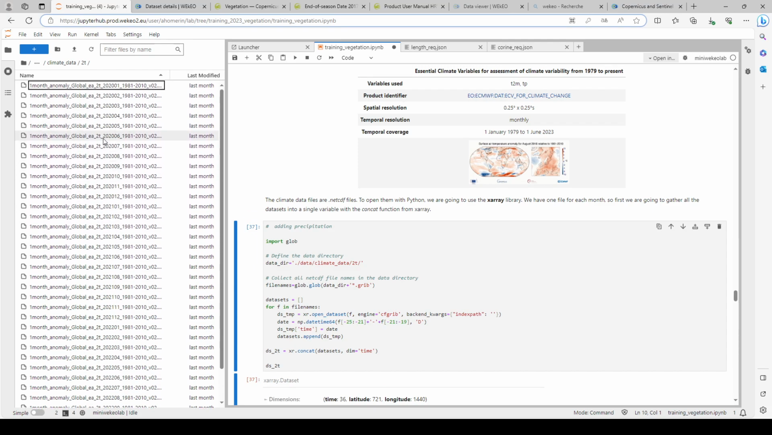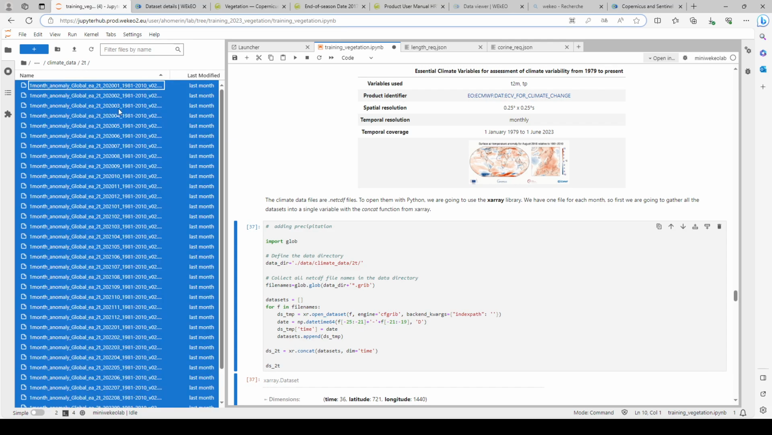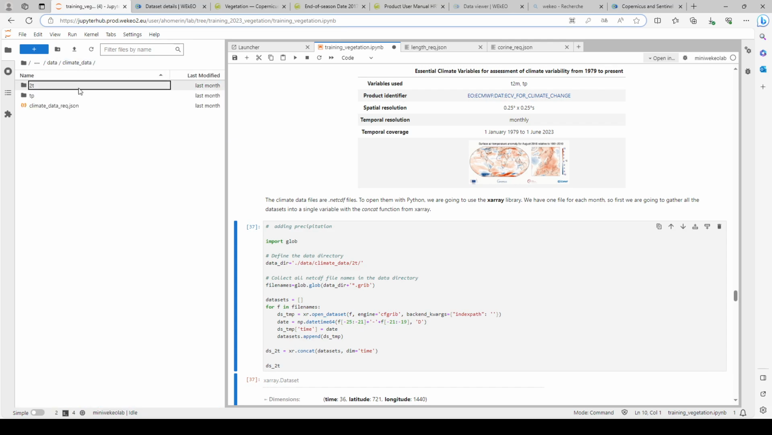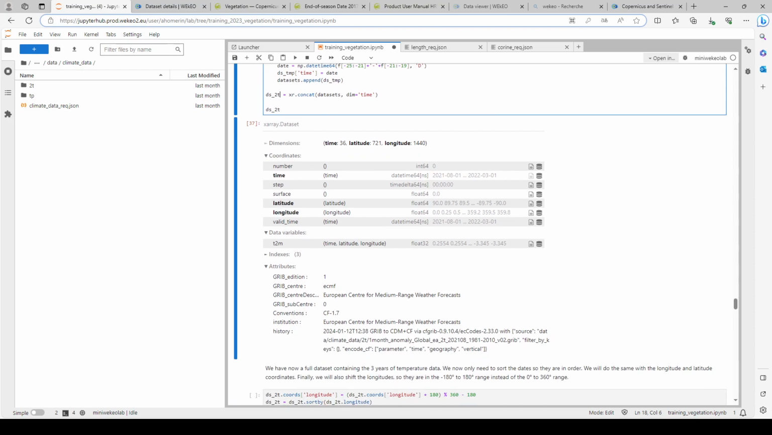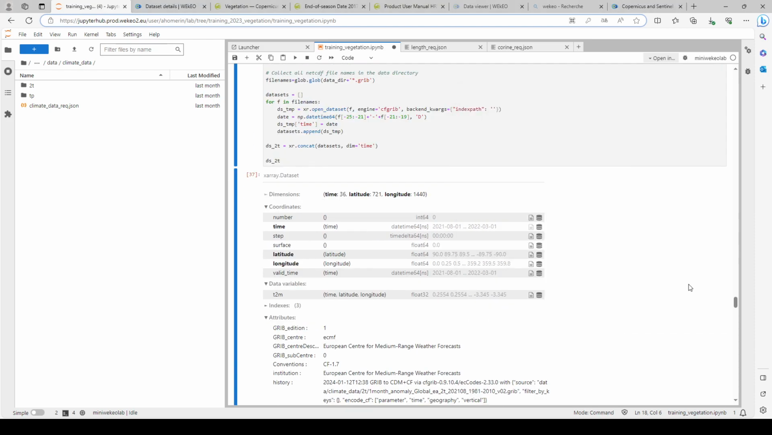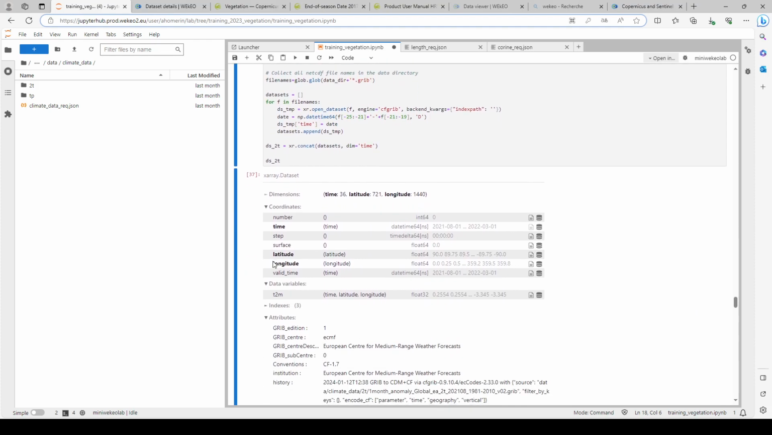There is actually one dataset for each month, and we're studying 3 years, so we should have 36 datasets. Yes. And we've opened them all using a loop here. This is the temperature dataset. And then we concatenate all of them in a single variable with xarray. So here is the full dataset.